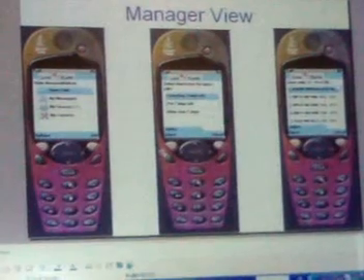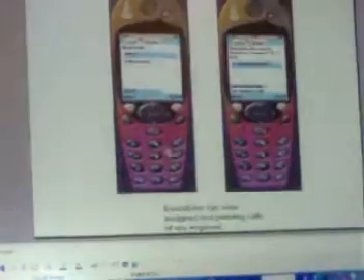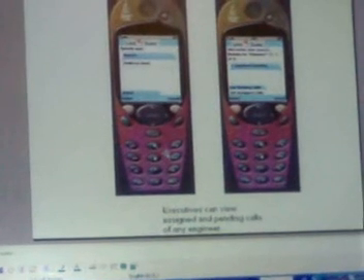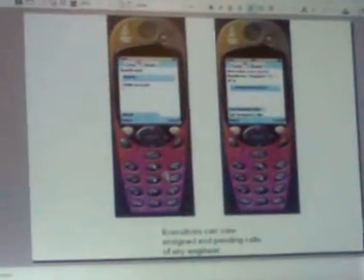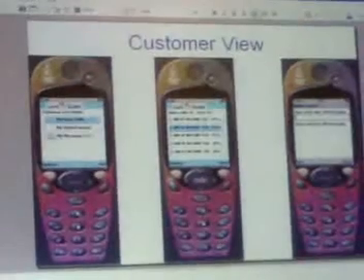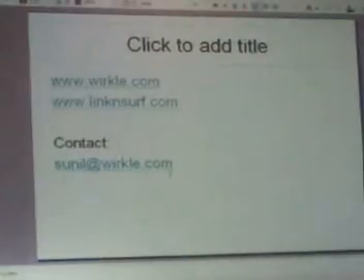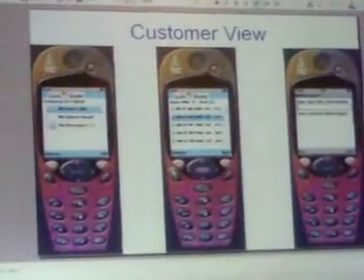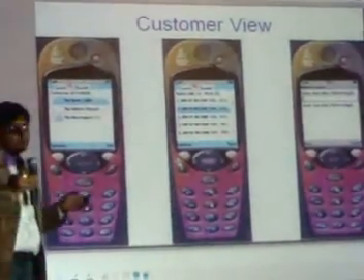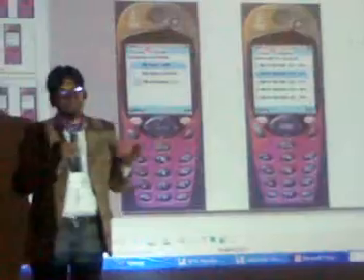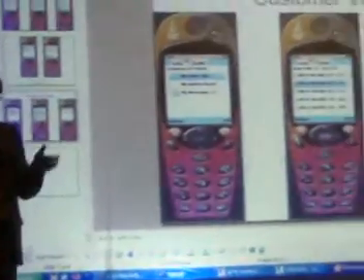Similarly, there are 4 or 5 different views. There is an executive view, where you can search for a particular engineer and see what his pending calls and assigned calls are. Similarly, the customer can keep track of his uptime reports. So there are 5 different views for particular users, and the entire application we built within a period of 2 to 3 weeks using our platform.